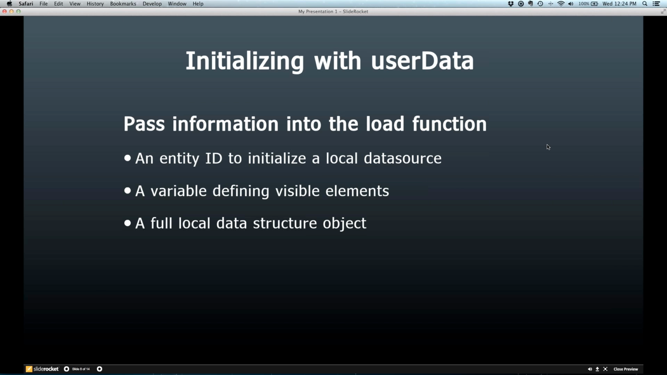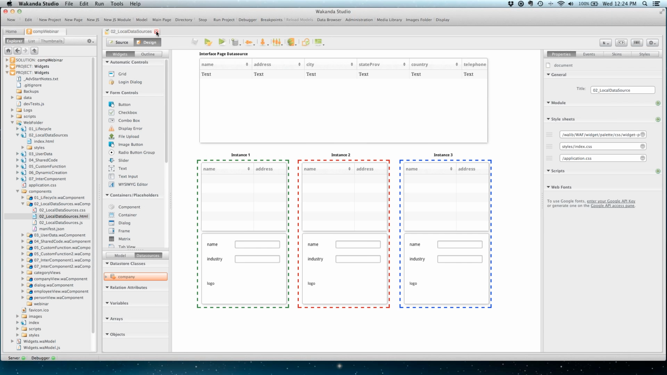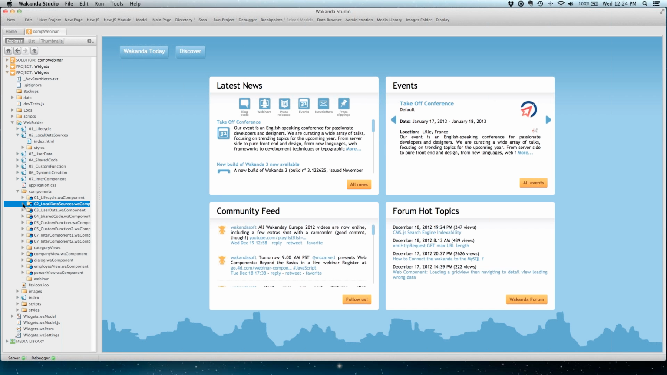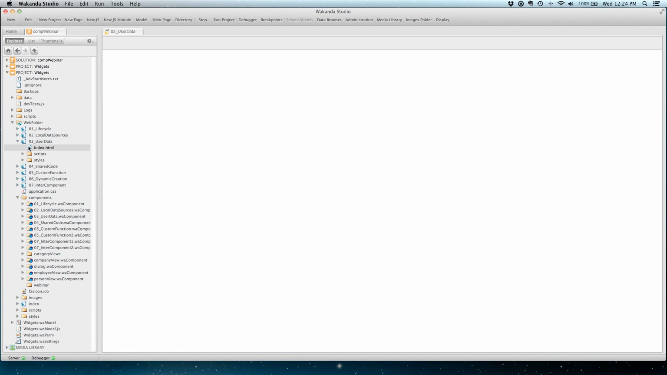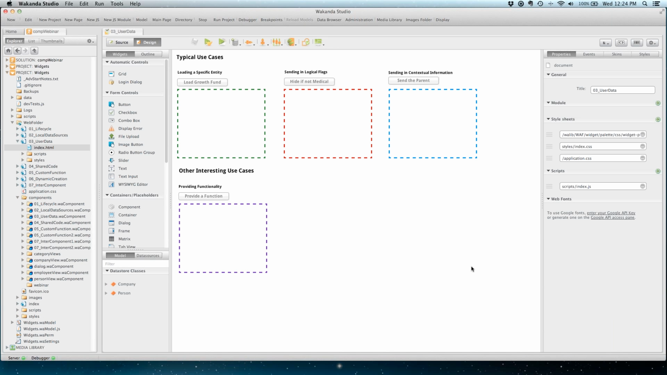You create a new tab, you load into it a detail entry form, and you don't want it to have any old record as the selection initially. You want it to have a specific entity. So user data is a great way to maybe pass in an entity ID to initialize your data source in that web component. You might send in a variable or an object defining the actual look and feel of the web component. Maybe you programmatically show or hide different elements depending on what type of entity you've sent in, or what's the current entity.